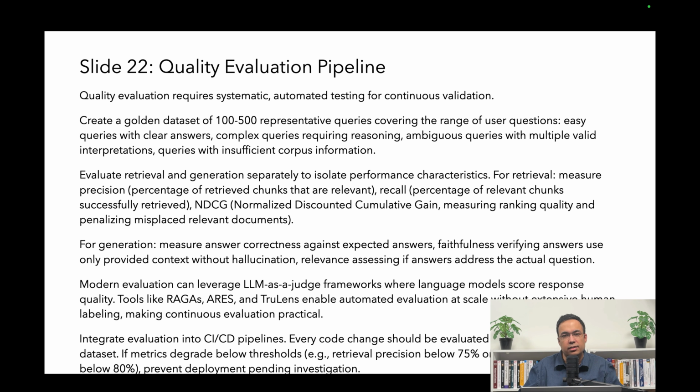You should also integrate this evaluation pipeline into your CI/CD system. Every code change should be evaluated against your golden dataset before it's allowed to deploy. If metrics degrade below your thresholds, for example, if retrieval precision drops below 75% or answer correctness drops below 80%, you should automatically block the deployment and trigger an investigation into what changed. This catches regressions before they reach production and impact real users.